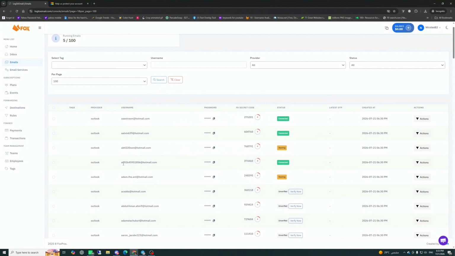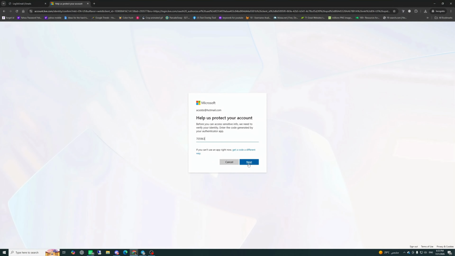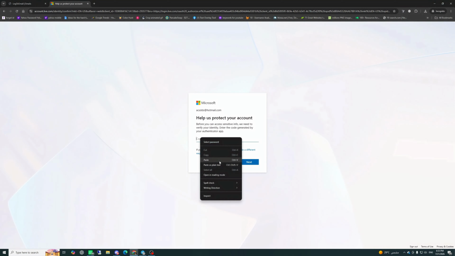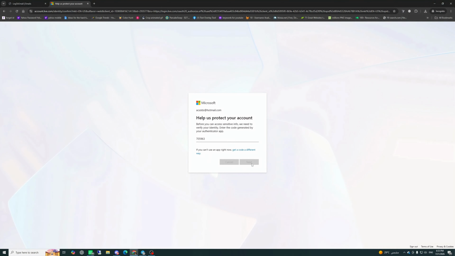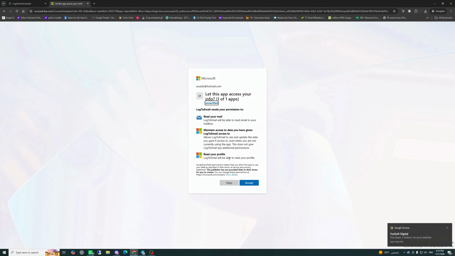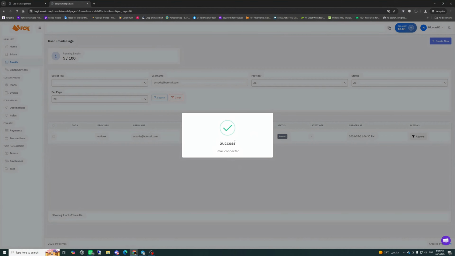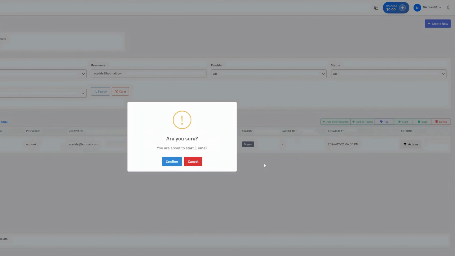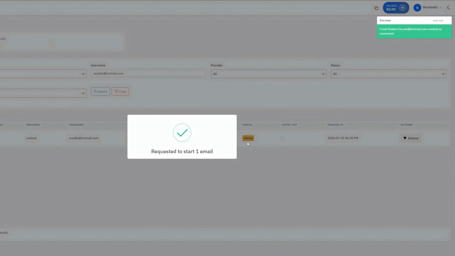Here it is. It's asking for 2FA. Copy. This is a bug in Microsoft. It asks for the code more than once. Accept. All right, now it's succeeded. And this one will be connected. As soon as I start it, it'll be connected right away. All right, now it's connected.